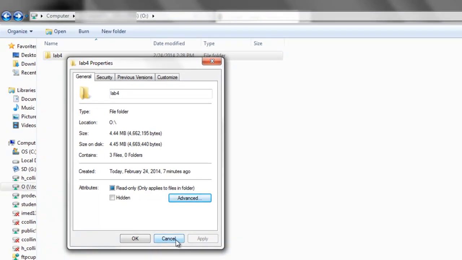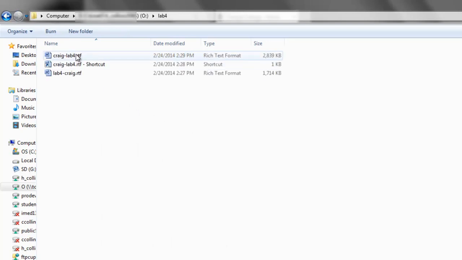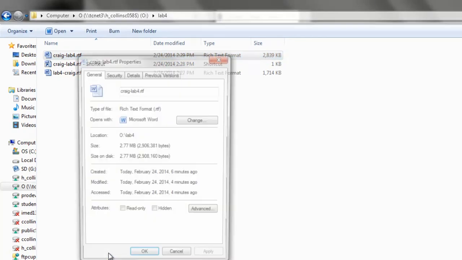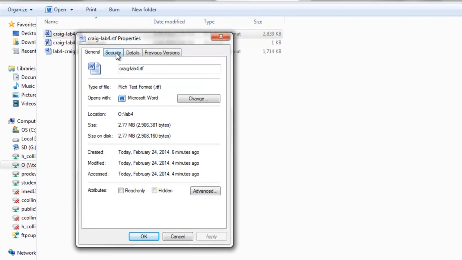Not only can I right-click a folder, if I open the folder, I can right-click a file and get properties. Yes, I realize the properties display at the bottom of the screen when I select a file, but this gives me quite a bit more information about the file, including the ability to change which program opens the file.